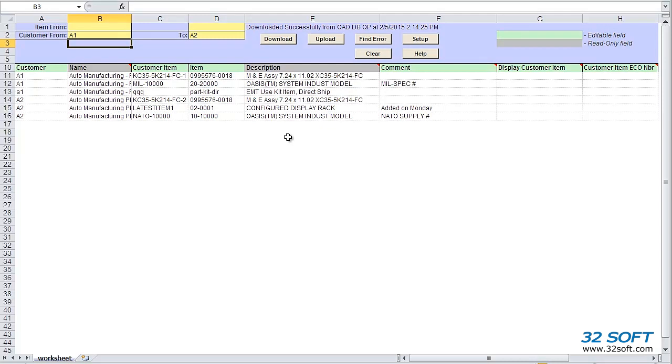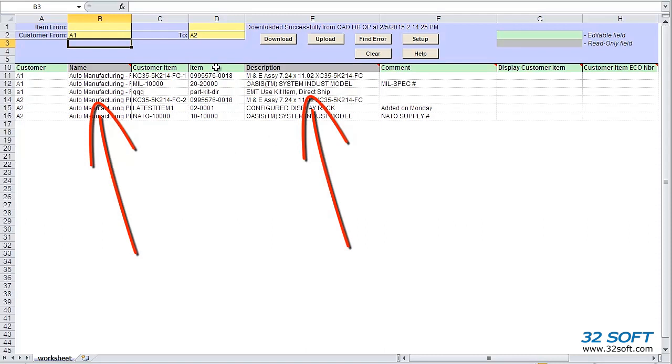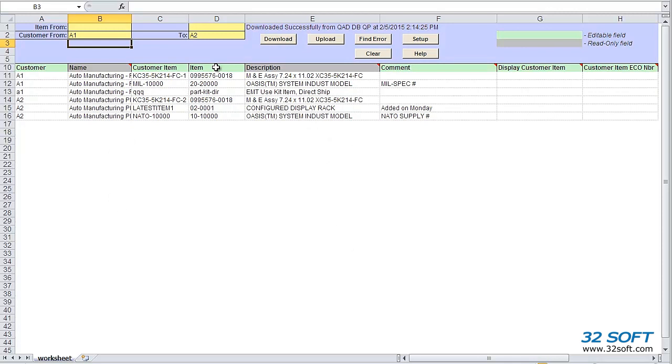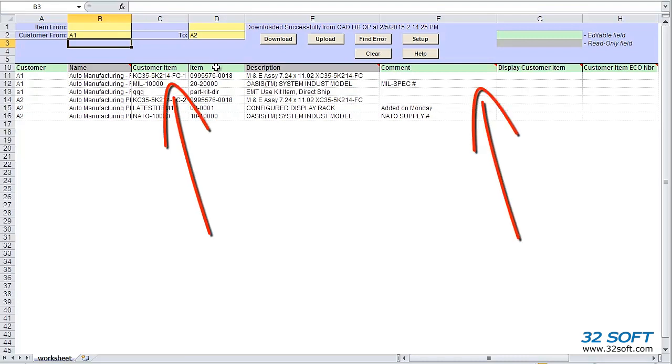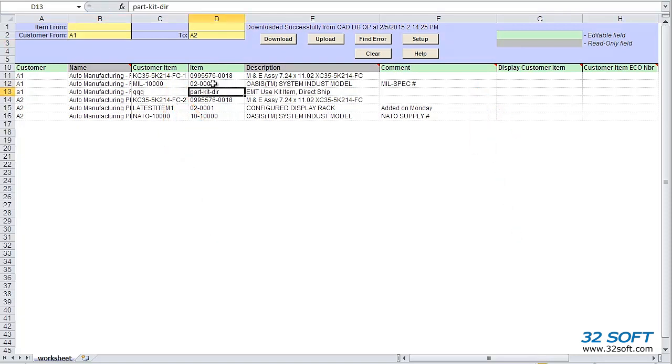We see that the data fields of QAD menu 1.16 Customer Item Maintenance are displayed. Columns with gray headers indicate read-only fields. The values from these columns will not be uploaded into QAD. These fields do give us some extra information about the records once they've been downloaded. Green headers indicate fully writable fields, so we can edit values in these columns. For this demonstration, let's change the item number on some of the records we downloaded, and let's add some comments.